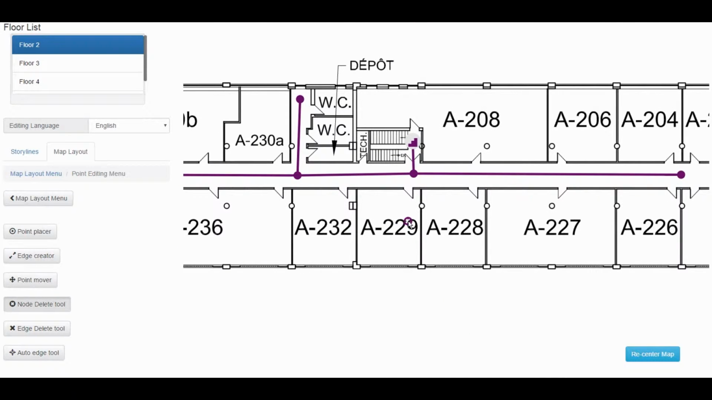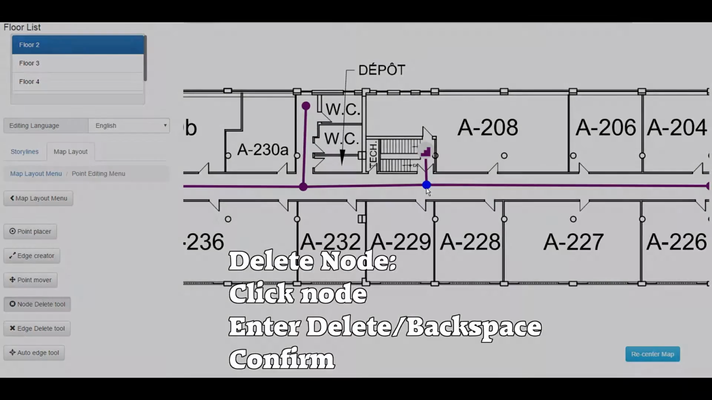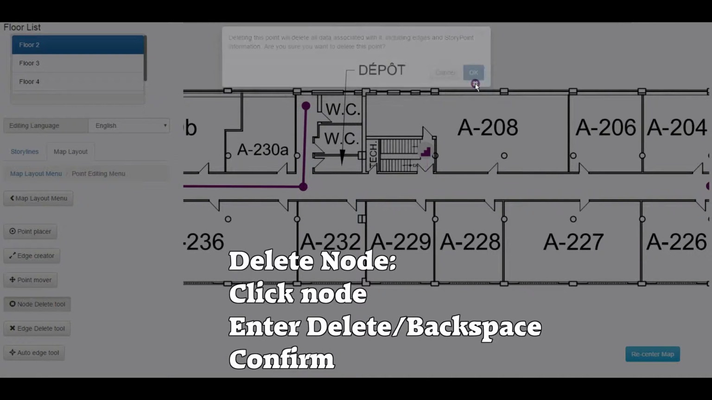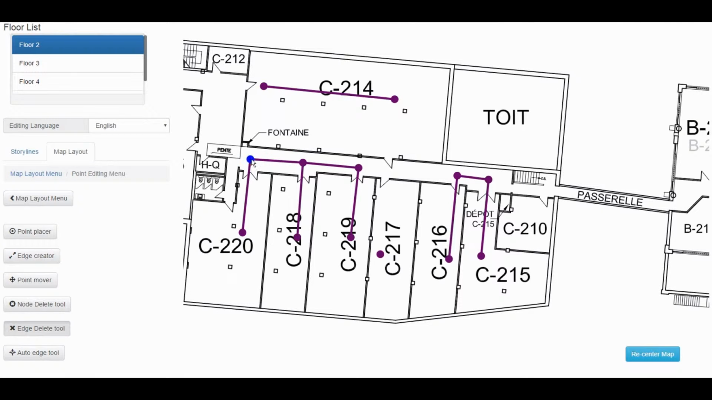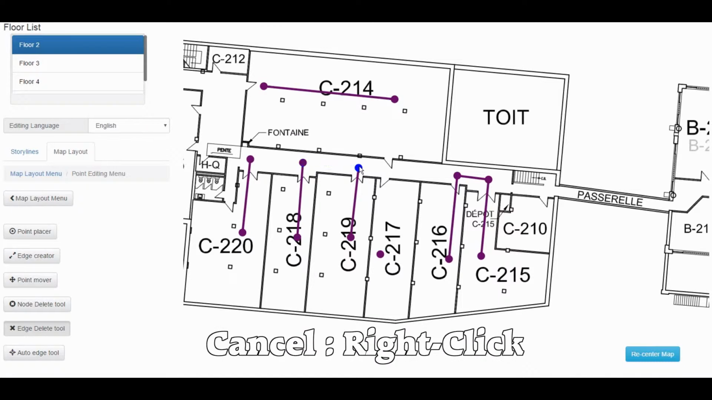The Node Delete tool allows you to delete a point. To do this, click the point, hit your Delete or Backspace key, and then confirm that you'd like to delete the point. To cancel a selection, right-click. And finally, the Edge Delete tool allows you to remove a path between 2 points. To do this, click the 2 points and hit Delete or Backspace. Again, to cancel, right-click.